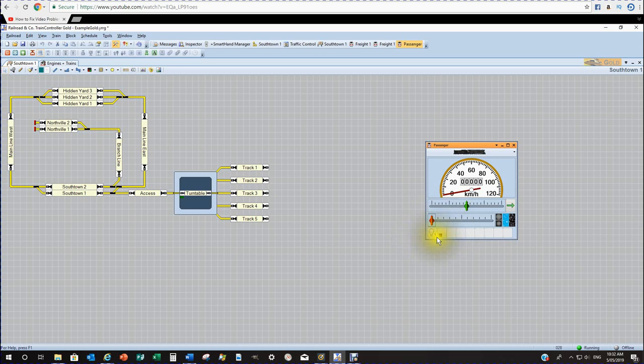Now along the bottom here, depending on how you've set up your locomotives, you've got your various functions. Currently on here I've only got light and smoke. That was just the default for whatever reason it's come up with, but once you define all your locomotives within the system, you will have different functions there depending on your DCC controller.